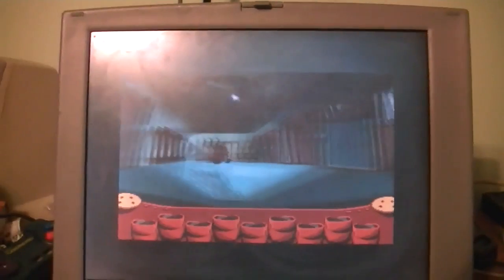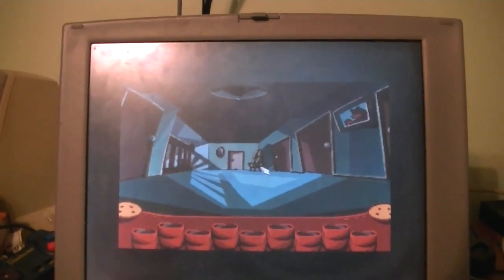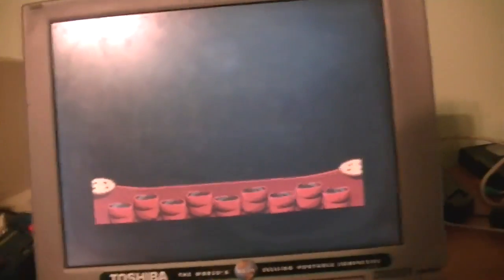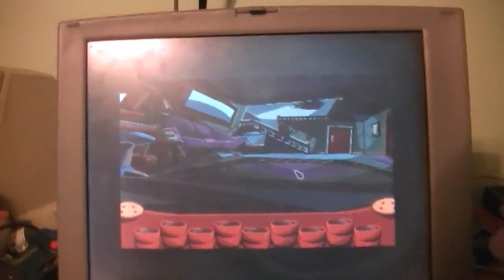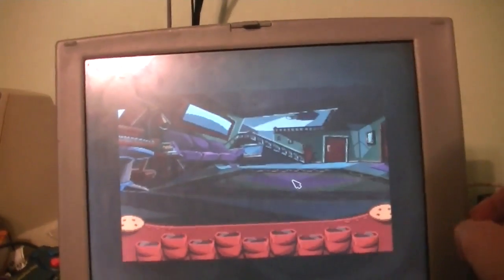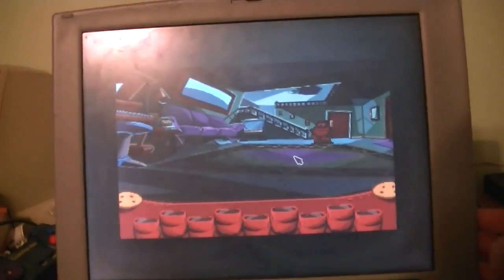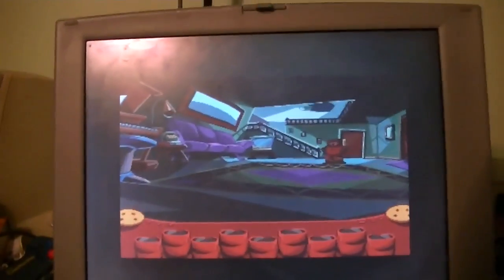Obviously, we're not going to go through the whole game. I just want to show enough of it to prove that this is indeed possible to play on one of these screens, which, by the way, has contrast control. Make it a little bit brighter there.